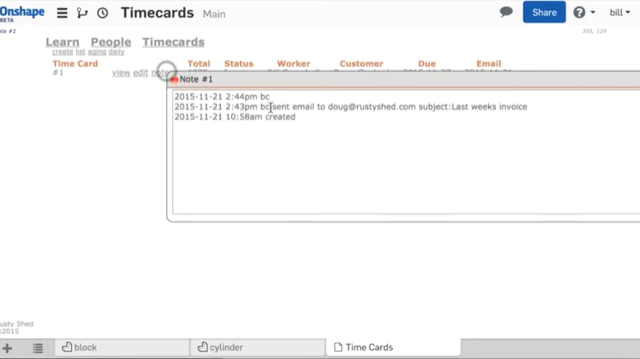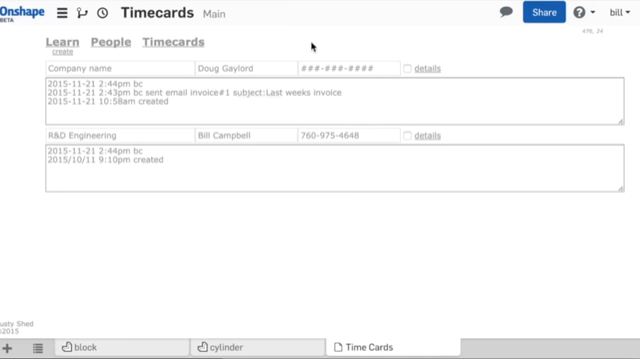Also, a note indicating that it was sent not only in the time card database, but also in the actual person. It logs that an email was sent to that person. So we've sent an email out to one of our customers, and it would be a good idea if we kind of tracked it and understood what was going on with that email.